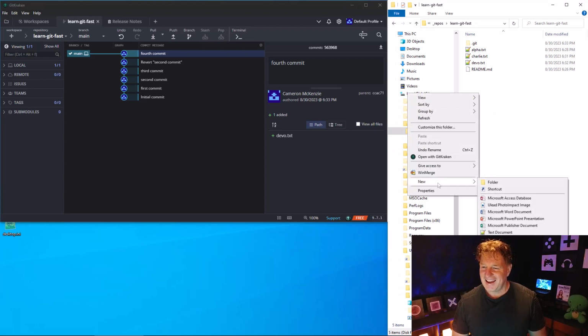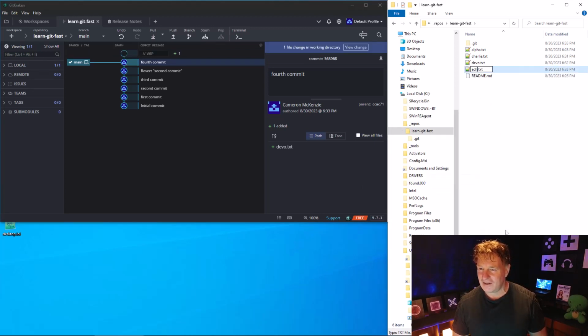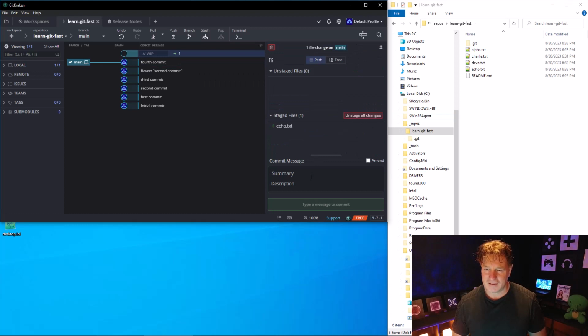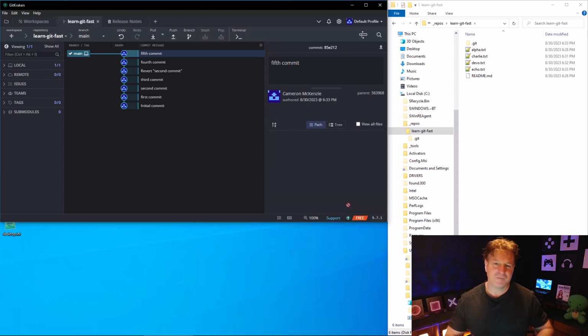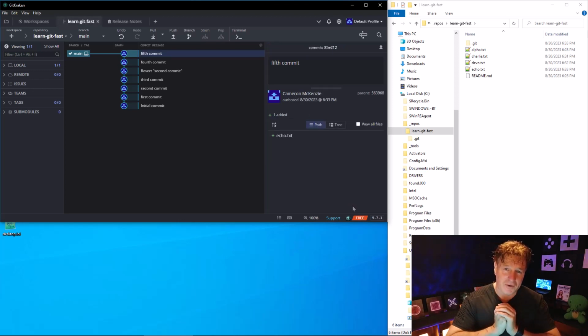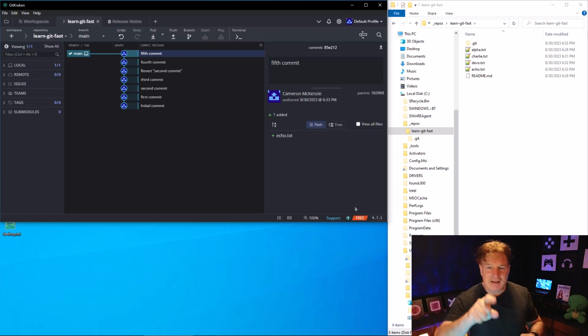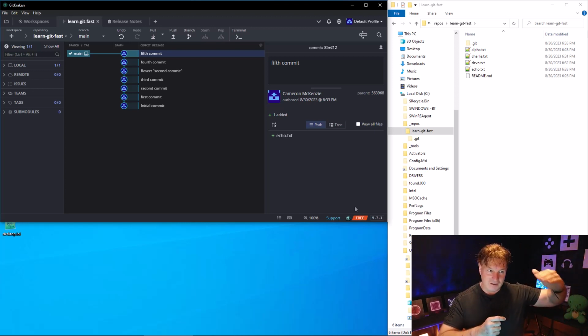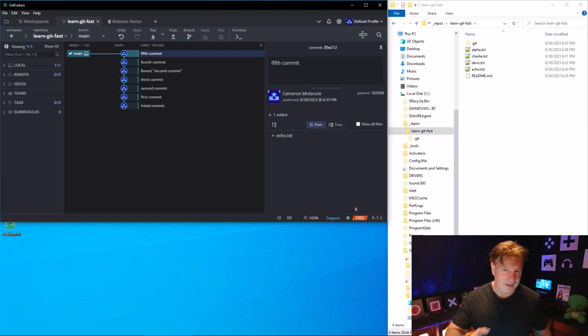And then I'm going to create another file. I'm going to call this echo.txt. Go over here, stage the file, fifth commit, commit the change. Now we've got a very rich commit history. And I'm kind of lying there because it's not actually the fifth commit, because there was the initial commit, which would be the sixth commit. And take note, when you revert a file, the revert actually creates a commit. So you actually create a new commit saying that you're reverting an old commit. Everything is tracked in Git.